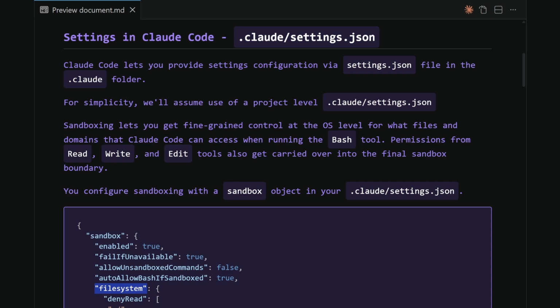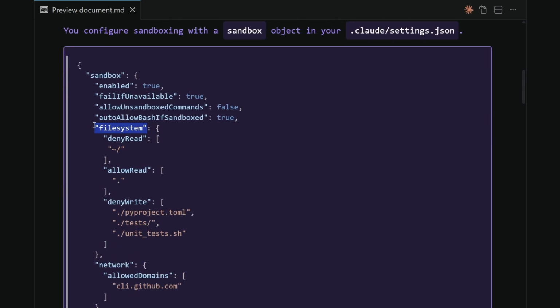So for settings in Claude Code, you can provide a settings.json file in a .claude folder, and that lets you customize the behavior. Within that settings.json file, you can enable sandboxing with a sandbox object. What this will do is let you control what the bash tool, when used by Claude Code, can access. For example, you can have a filesystem and network object.